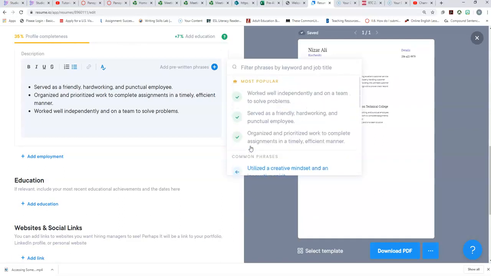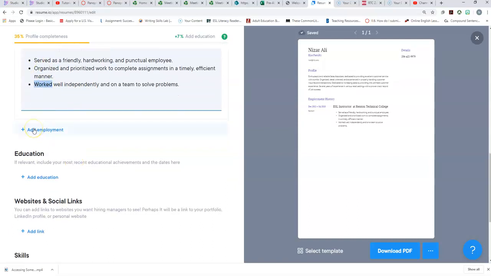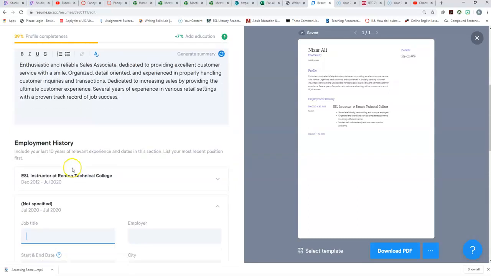And another thing I referred to in my Zoom session is about using some action verbs. Start your bullet with action verbs. And I updated the list of resources with the action verbs you need. You see? Served. It's an action verb. Organized. Worked. Okay? So, start your bullet with action verbs. And then you can add another employment. Maybe you worked in another place. You see? So it depends on you.